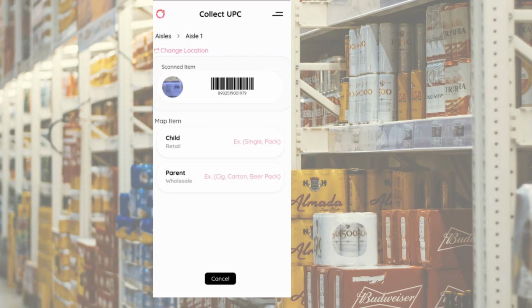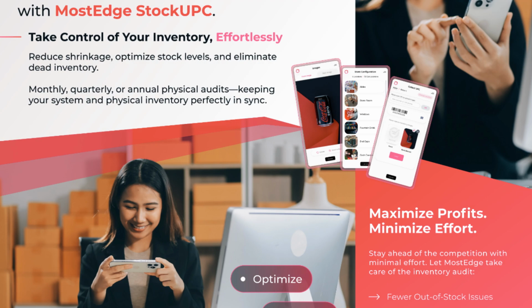Now, the item can be mapped as either retail or wholesale. Retail should be selected when mapping a child item, and wholesale should be selected when mapping a parent item. The process of collecting UPCs and mapping items should be repeated until all UPCs within the location have been collected. Upon successfully capturing all UPCs within the location, the process of actually adding inventory can begin.